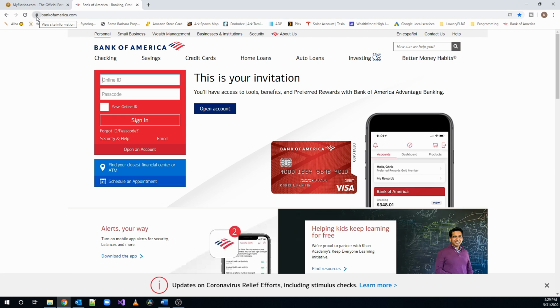Always look for that little lock icon. Lock icon's there, you're safe. Lock icon's not there, you need to check where you're going and not continue until you find out where your correct website is that you need to be going to.